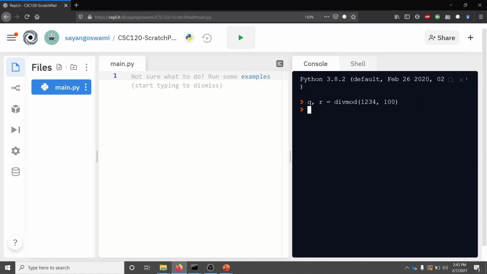When you run this and you print q, it gives you 12 because that's the quotient, and when you print r, it gives you the remainder, which is 34. Similarly, if you want to verify, let's say divmod of 100 by, I don't know, 12 or something. It gives you 8, 4, and this means the quotient is 8 and the remainder is 4.